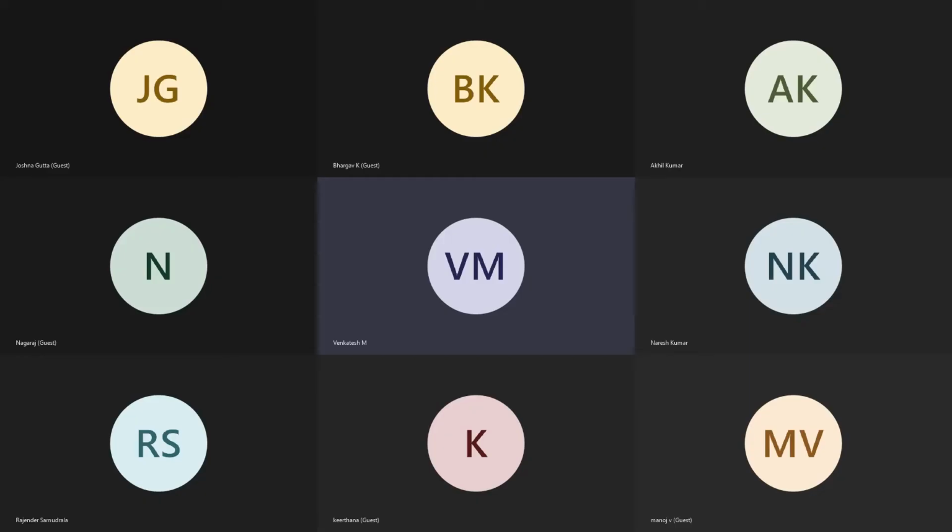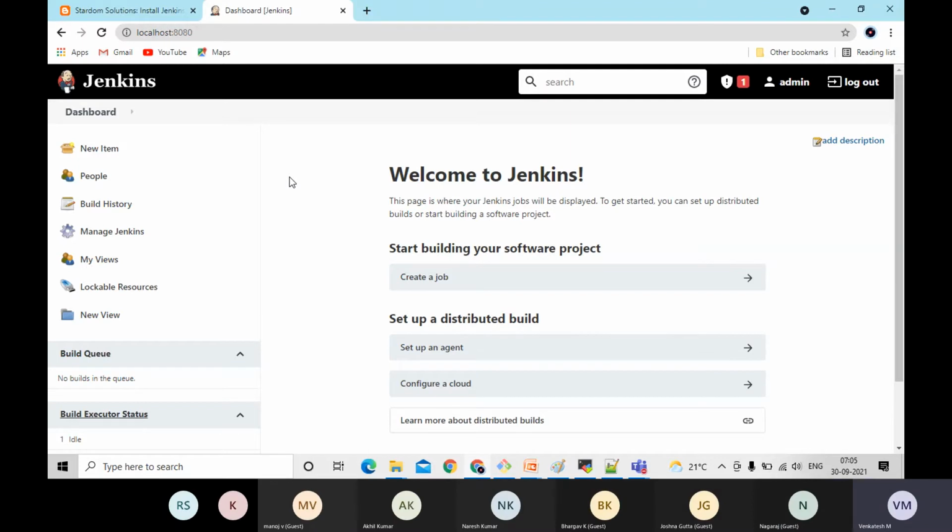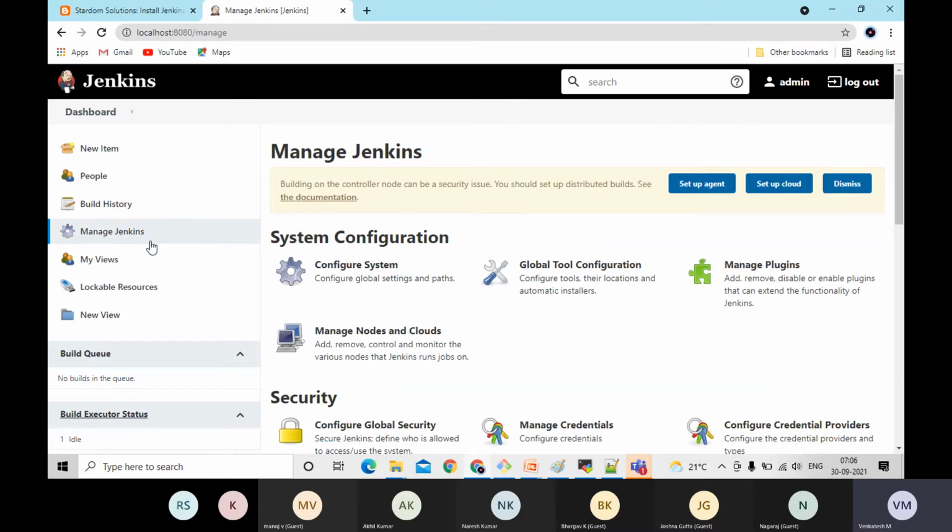So on the left-hand side, you can see a lot of options, guys. Say like new item, people, build history, manage Jenkins, my views, lockable resources, and new view. Okay, we will discuss each thing step by step. To administrate Jenkins, all the relevant configuration will be available under the manage Jenkins. Okay, so go to the manage Jenkins.